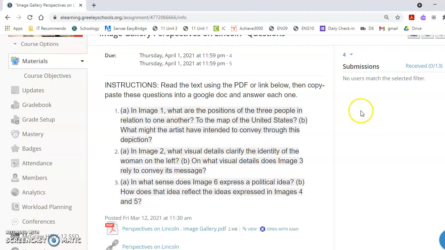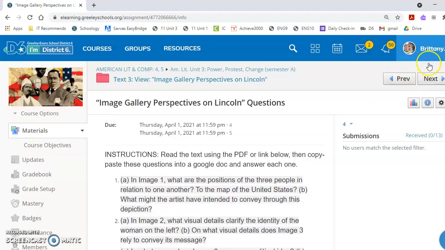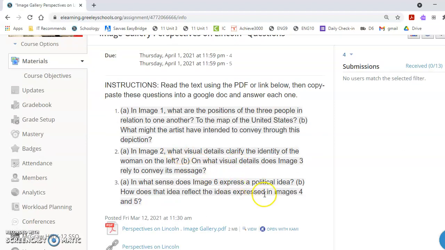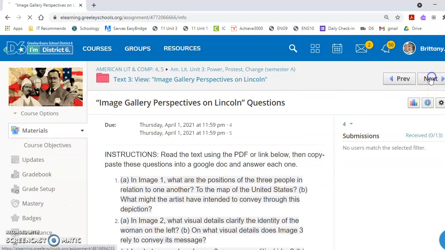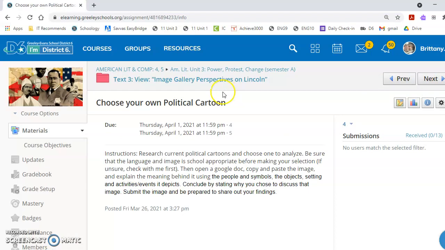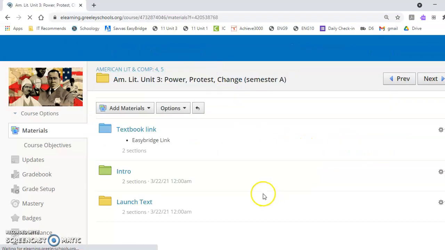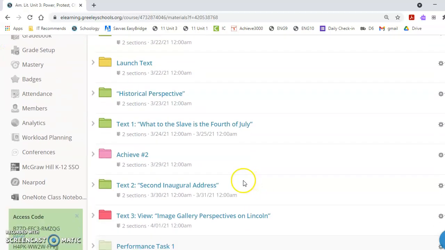includes a comprehension, 3 comprehension questions that each has an A and a B, so it's really 6 comprehension questions, and then ends with a discussion where you get to choose your own political cartoon. So an opportunity to be creative and research political cartoons.